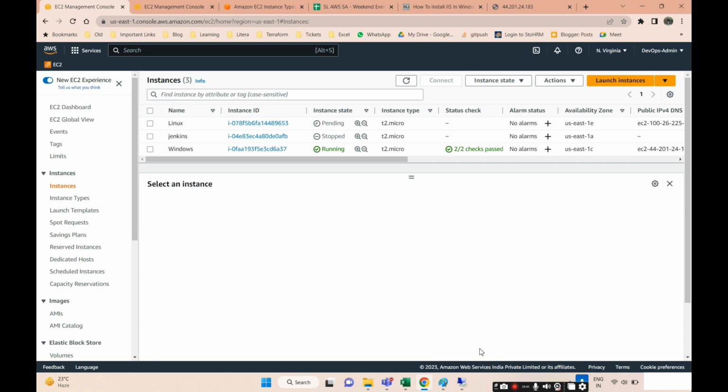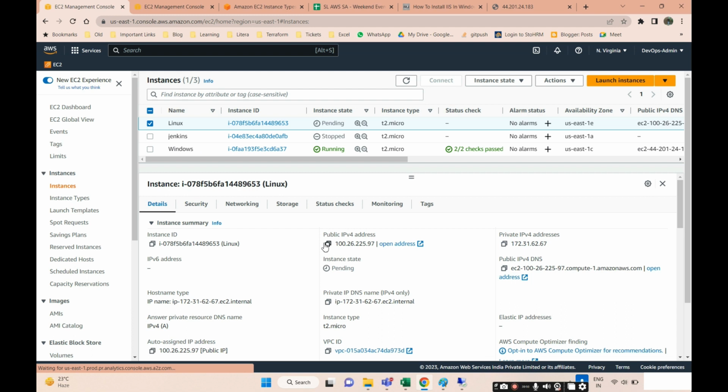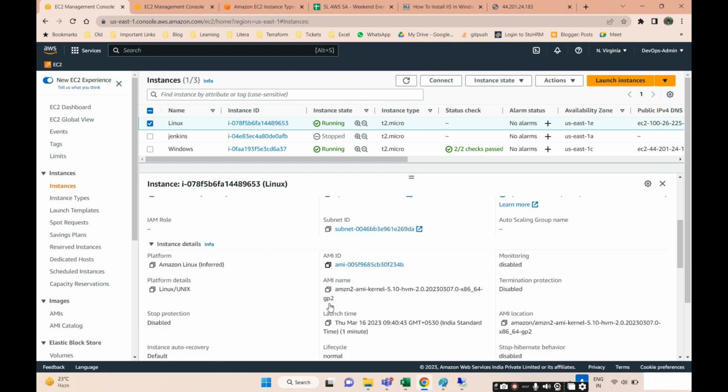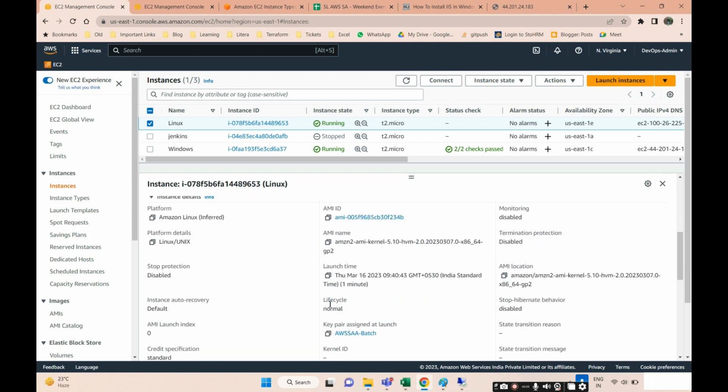While creating instances, can we use only one key pair? Are you asking whether for any type of instance we are selecting only one key pair? Yes. In Windows you selected that key pair, and the same key pair you can use for Windows, for Linux, for Mac, for Ubuntu, for anything.